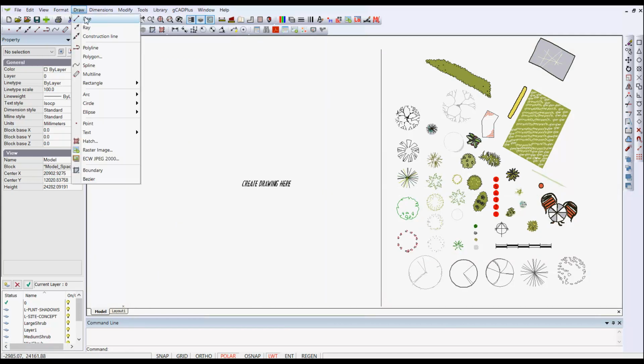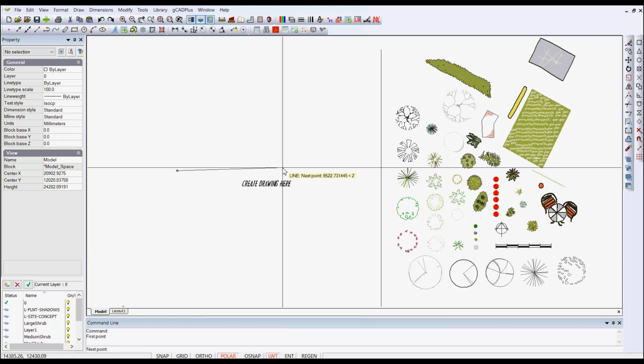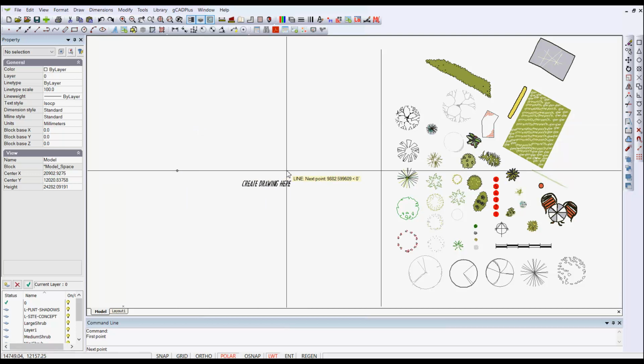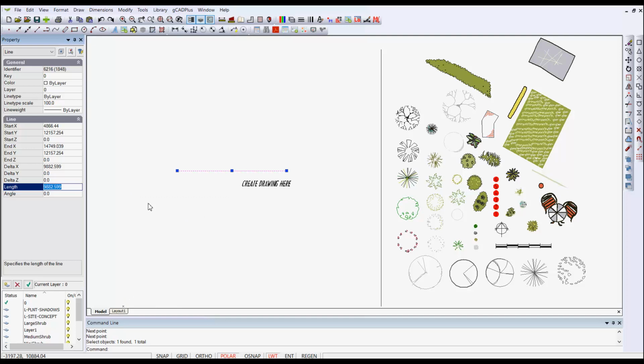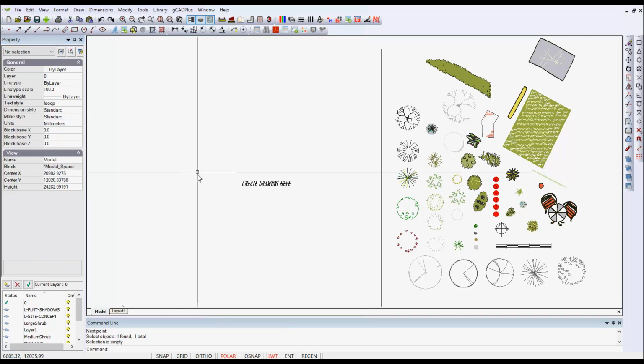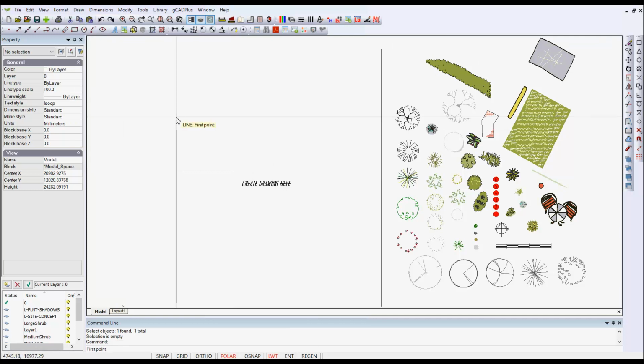We'll use the line command and draw a line, say, in the middle of the area on the left, and I'll click and I'll hit exit and select that line. Now you get a different result here whether you're working in metric or the USA. Here the length is nearly 10 meters, so I could edit and make it 5 meters if I wished, like so.